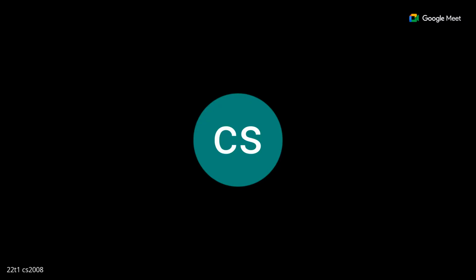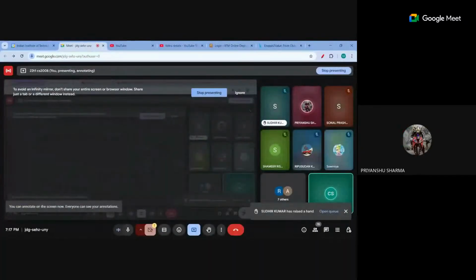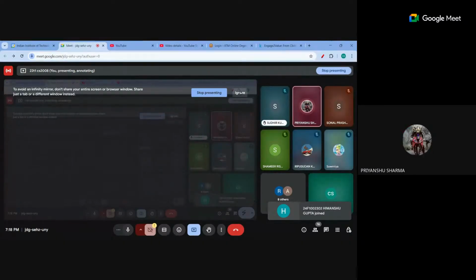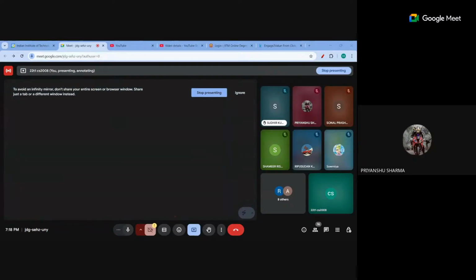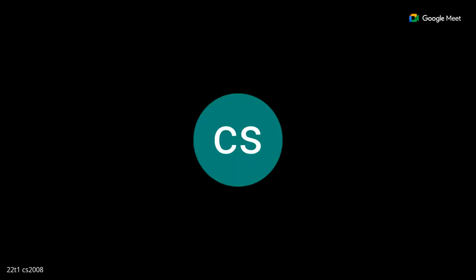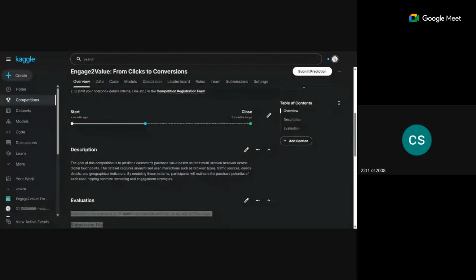Is the screen shared? It's loading. Okay, now? No, sir, it's not yet shared. It should be now, right? I cannot see. I'm not sure if the problem is on my side or whether others can see. I can only see a black screen. Let me try. Yes, sir, now it's visible.